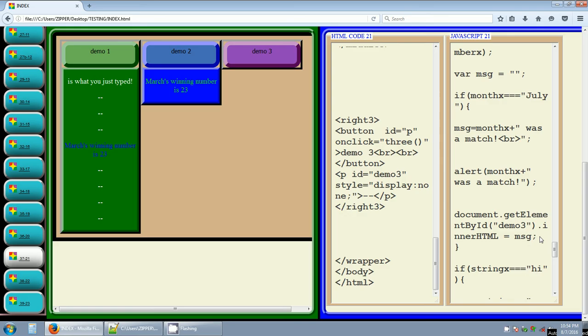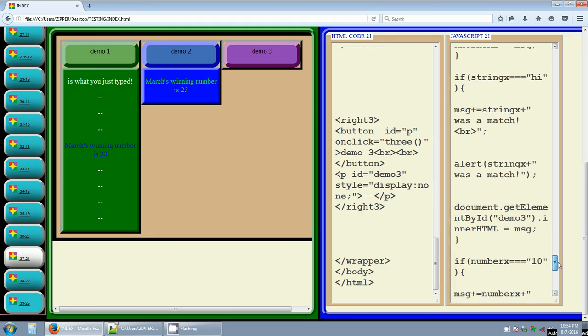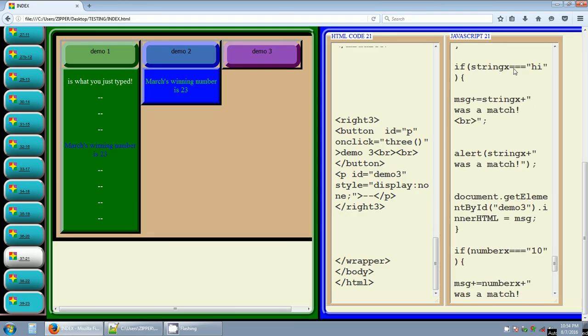All right. If that's false, if you don't type in July for what is the month, then it's going to ignore all the stuff inside of these curly braces, and it's going to ask itself the next condition. If string X is equal to the text string hi, if it says what is the string in the prompt box and you typed in hi, then this is going to be true. So then it's going to take whatever the value of MSG is, which could either be an empty string or it could be the value July was a match.